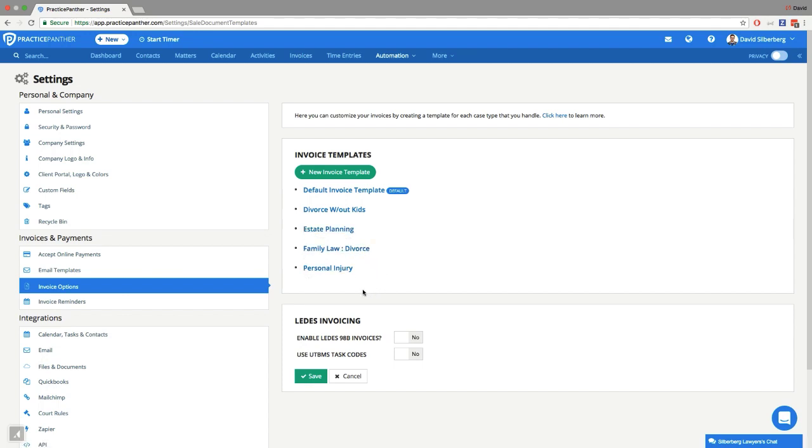On the bottom, you'll notice we still have leads invoicing for all those firms that still want to use it or still need to use it. This is sitting outside of our templates because this is still going to be a firm-wide setting. So you either are using leads or you are not. This is where you can go ahead and decide that.